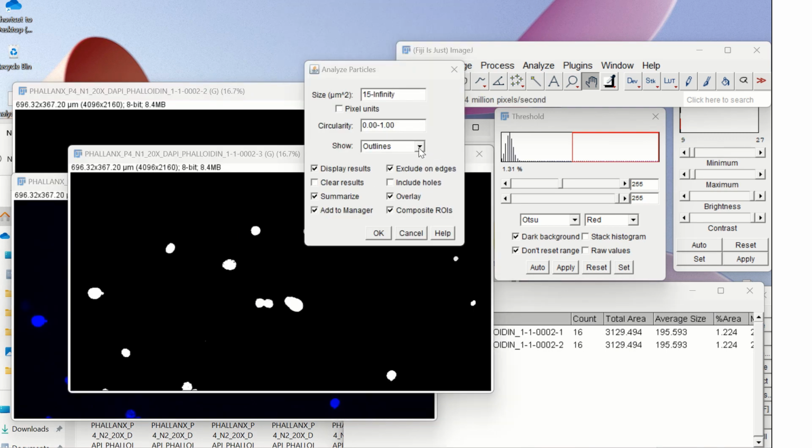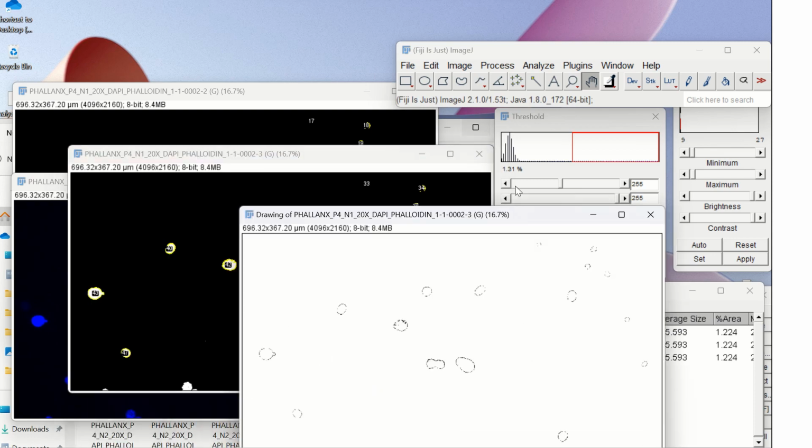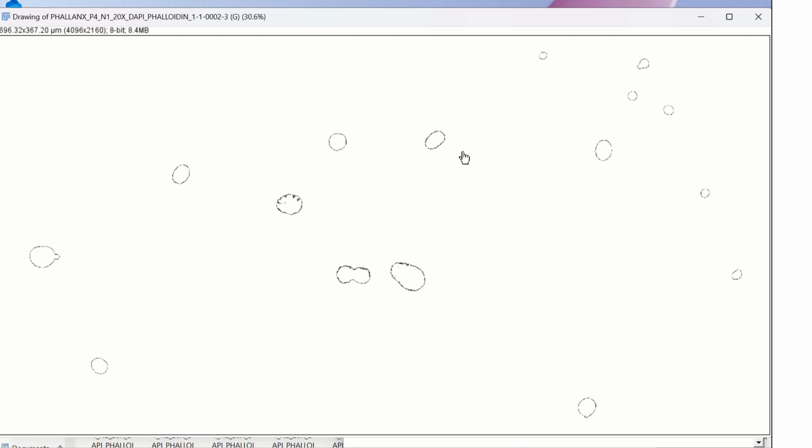Okay, so I did the same thing again, but now instead of outlines, we're going to try bare outlines and see what that does. It looks the same to me. It looks the same as the other one. Let's look at it larger. Oh, it looks the same. I don't know.